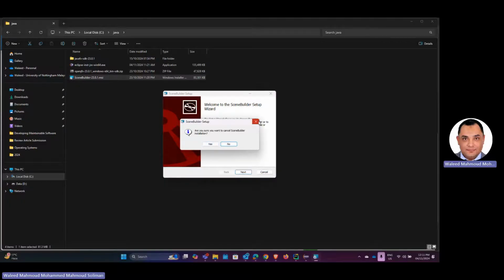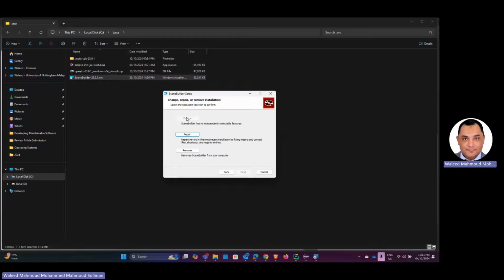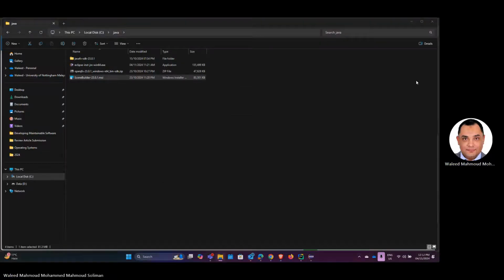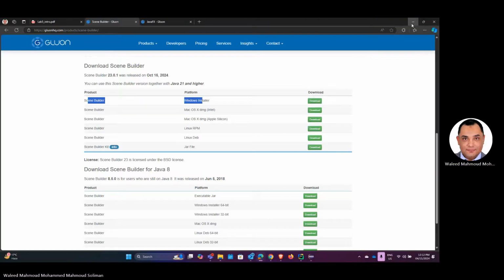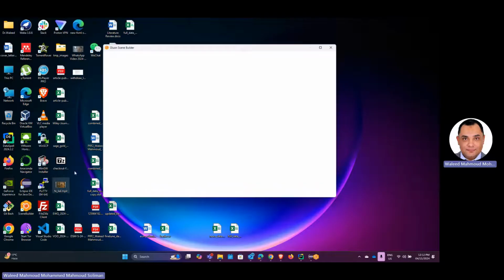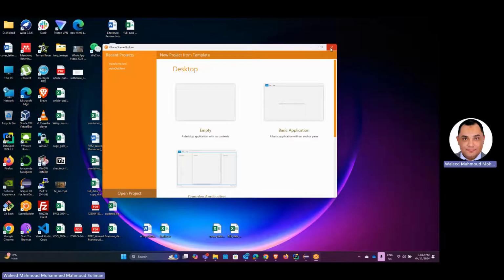So you just click next, and then you follow along with the installation. I already installed this one, so it should be in here. If you have it installed in a proper way, then you can find the sim builder icon on your desktop. This is the sim builder. However, we're going to integrate that with Eclipse.